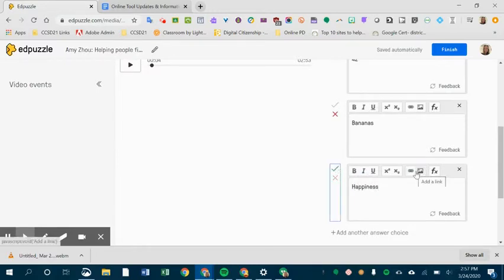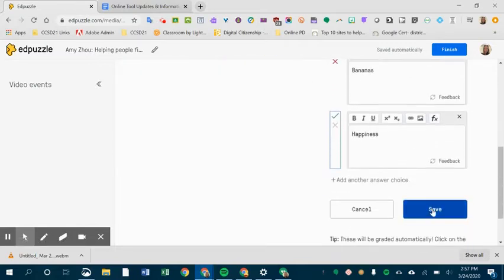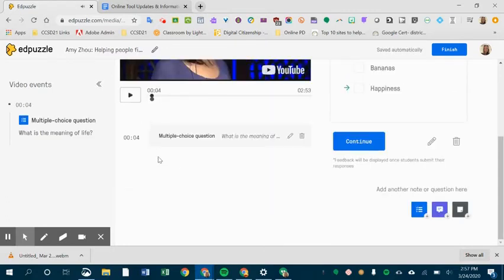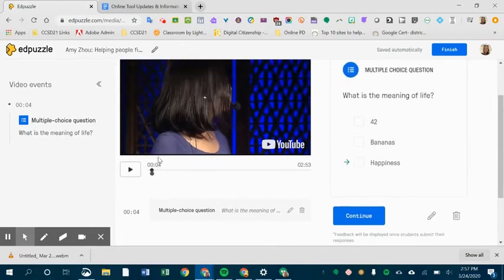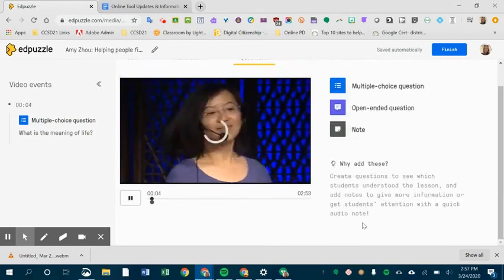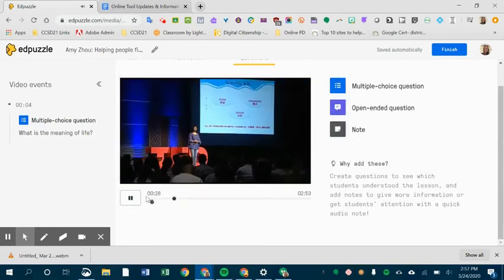I could also add links, images, different things in these little answers here. So then I can save it. And since it's multiple choice and I've said which is the correct answer, when students submit, they'll be graded automatically. So you don't have to go back in and have your answer key. Because it's multiple choice, it's graded automatically.